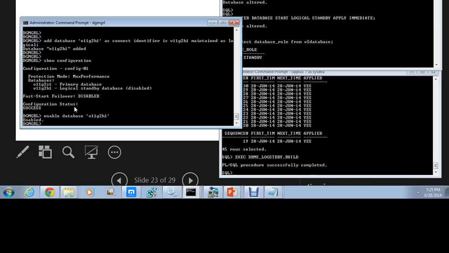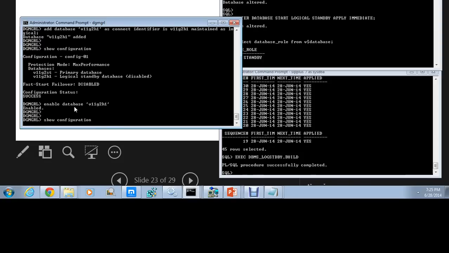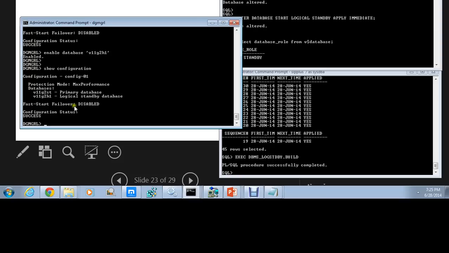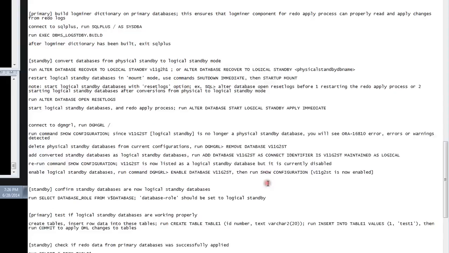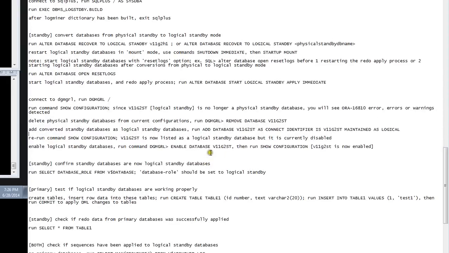v11g2 h1. There you go. Database has been enabled. So let's run the show configuration again. So now basically we have our Data Guard environment set up with v11g2 SD as a primary and v11g2 h1 as a logical. So let's continue on.